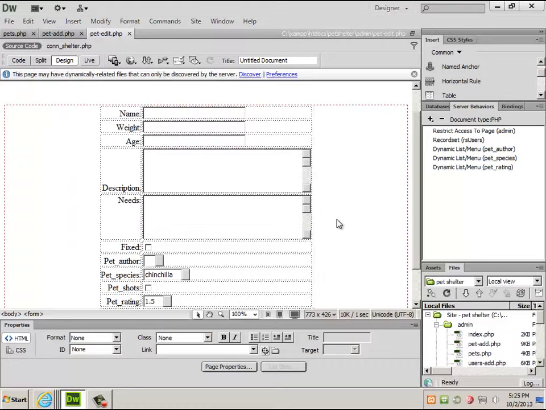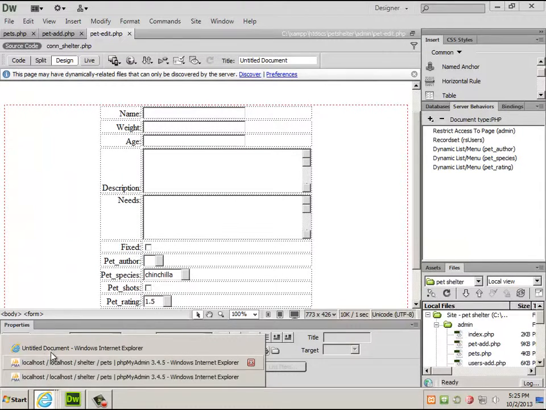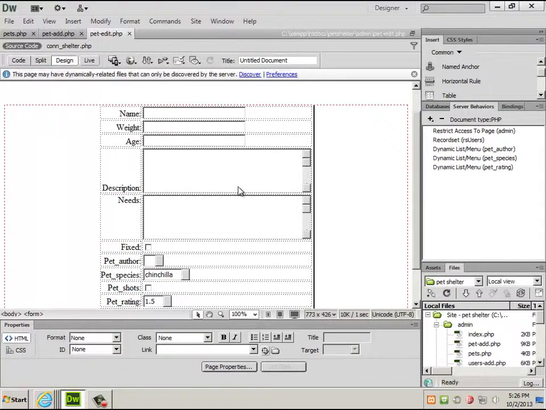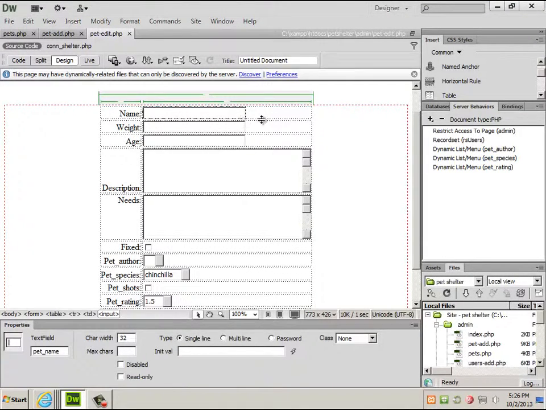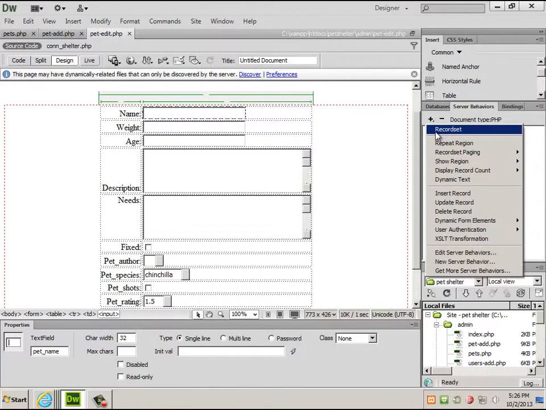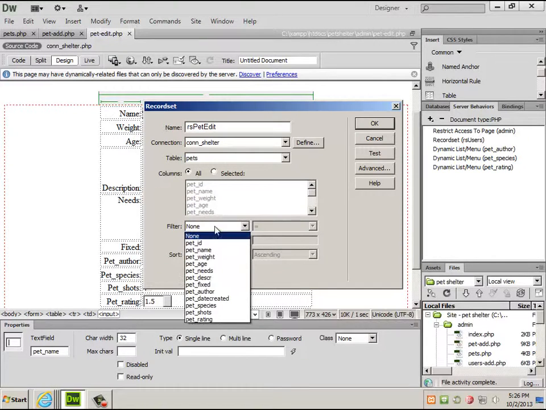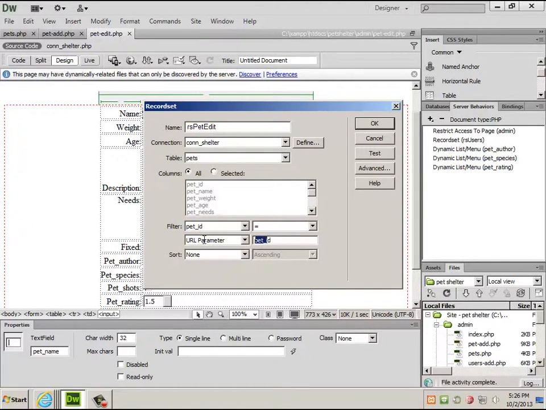In order to do this now, I have to have this page, it's got to grab this ID, grab that pet out of the database, and then throw that info into all of these different bits. And this is doable. Under record set, it's going to be rs pet edit. On the pets table, I'll just grab everything where ID equals the URL parameter of ID. Yes, that should do it. Click OK.